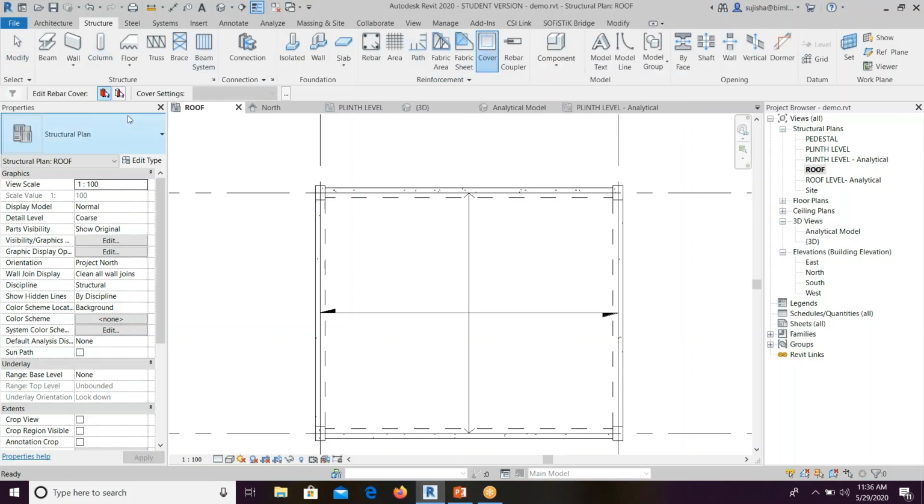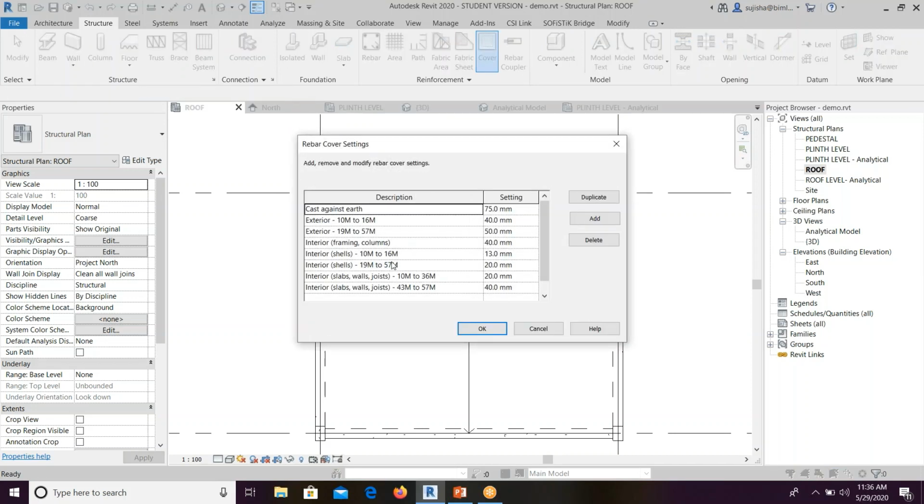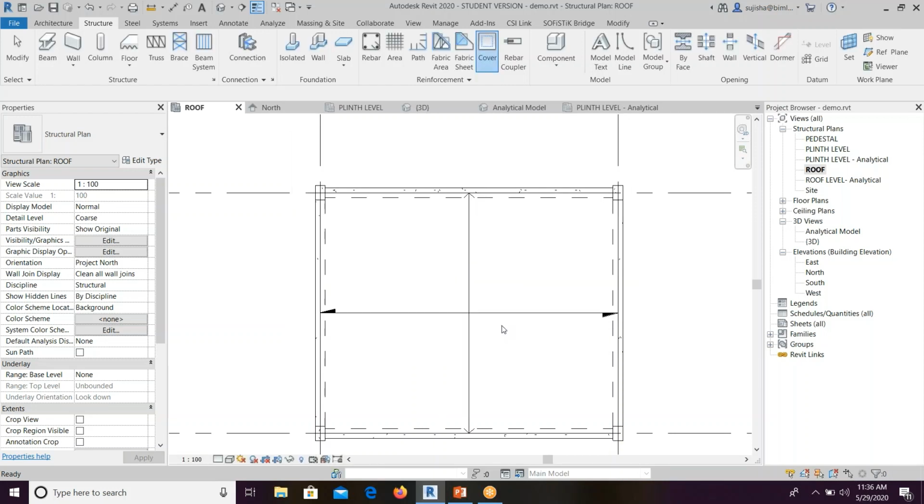You can just click on it. By default, some covers are already available. If you want to create your own type, you can do it. You can just click here and add a type. Let me give it the name rebar cover 20 mm. So here I'll change this value to 20. So I have created a 20 mm cover. In this way, you can create it.